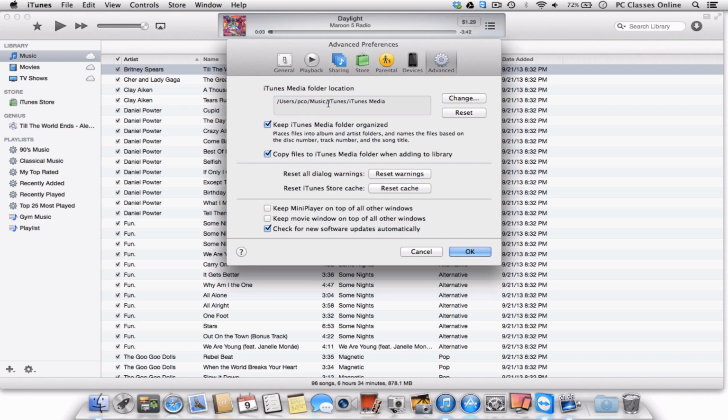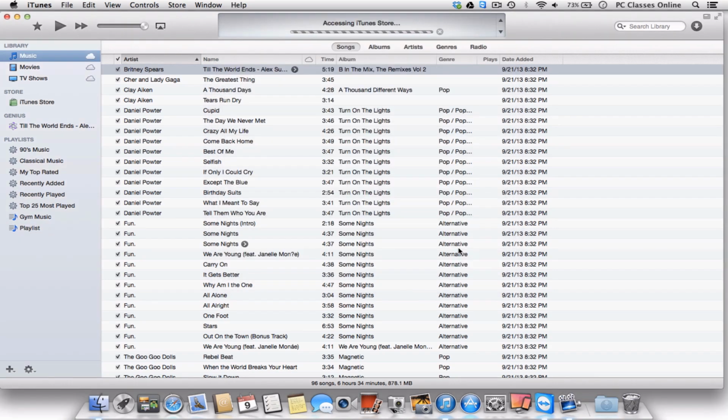Nothing else here that I think we really need to go over. I do recommend having this one checked, though, which does come checked by default, which is to keep the media folder organized. That just basically means that when you put in those files, it'll automatically add all the information. It'll catalog it for you. Don't really need to do anything beyond that.